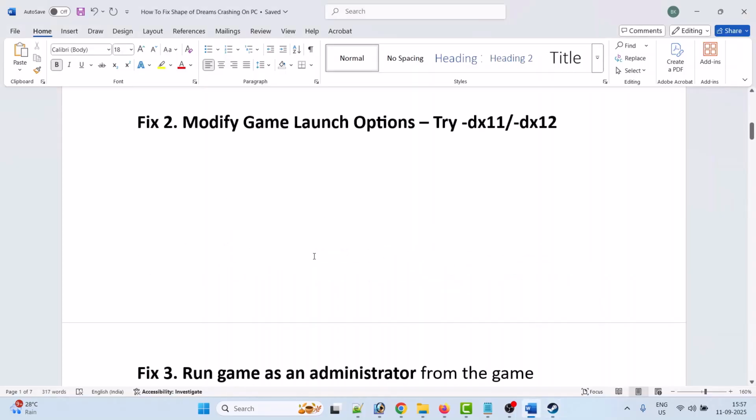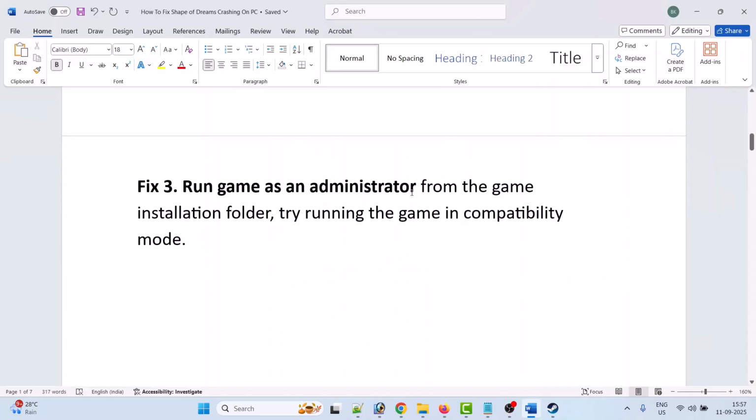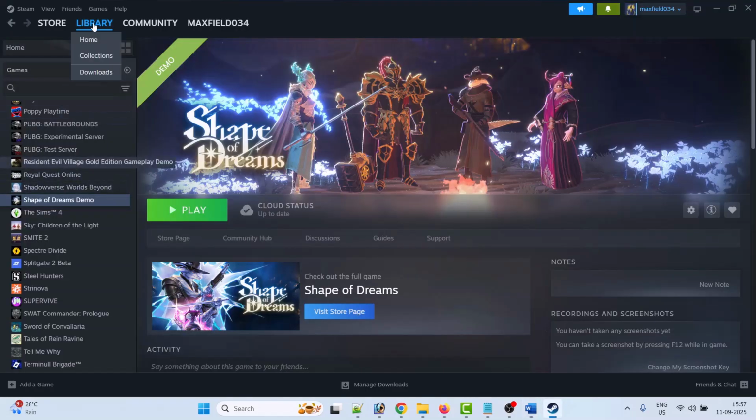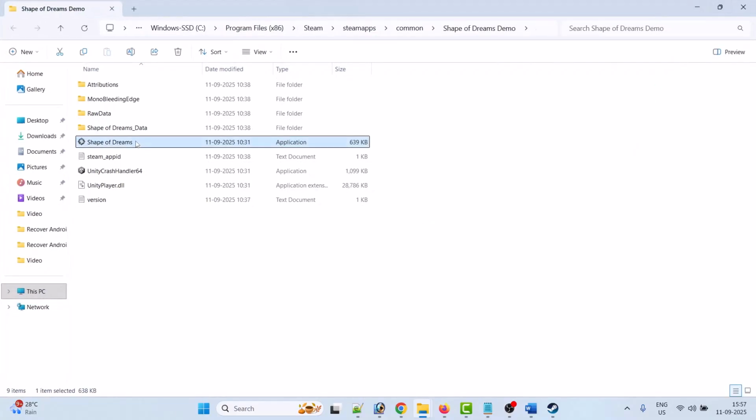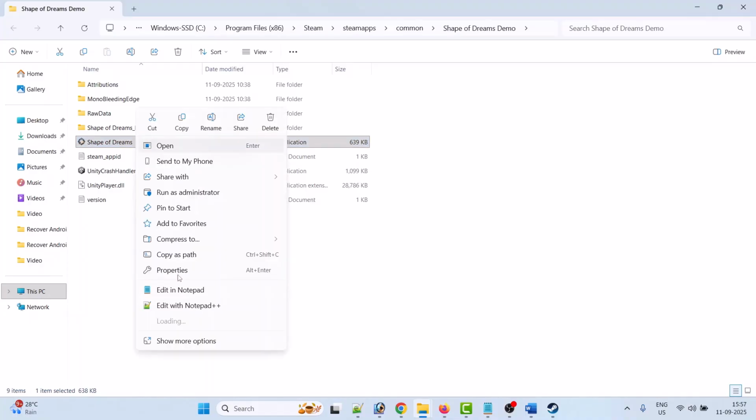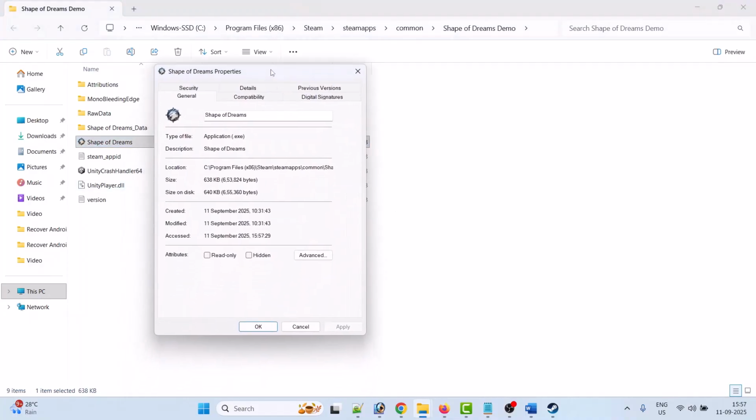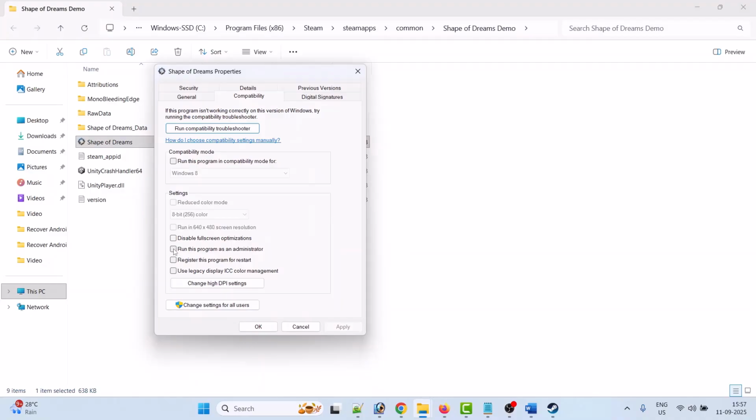Third solution is to run the game as an administrator from the game installation folder, or try running the game in compatibility mode. So again go to Steam, go to library, right click on Shape of Dreams game, select manage, browse local files. Now it will take you to the game installation folder. Here right click on Shape of Dreams exe file and select properties. Now go to the compatibility tab and tick mark run this program as an administrator, hit apply, OK, and then launch the game from the game installation folder from here itself and then check.